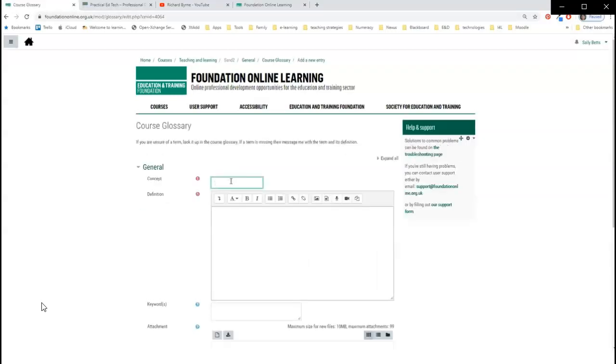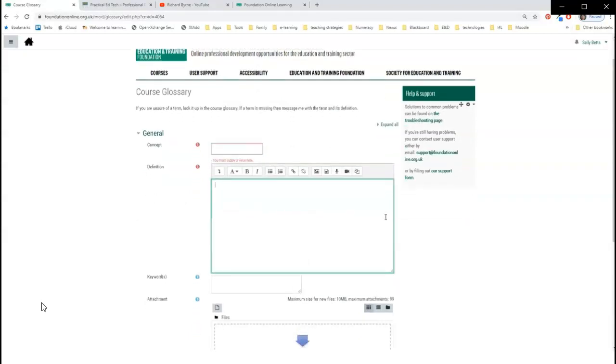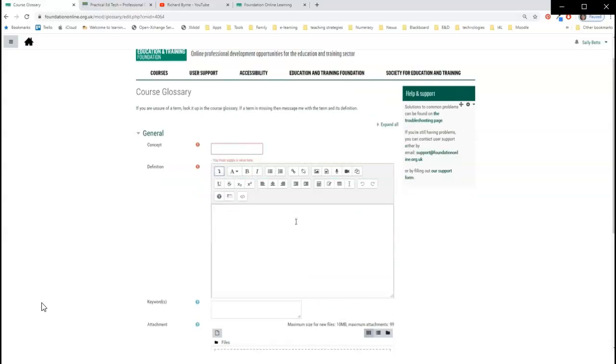They write the term that they've been given, they give a definition, and then they can do lots of other things. So they can find a supporting video and insert a link to it, or they could even embed the video into the glossary area.